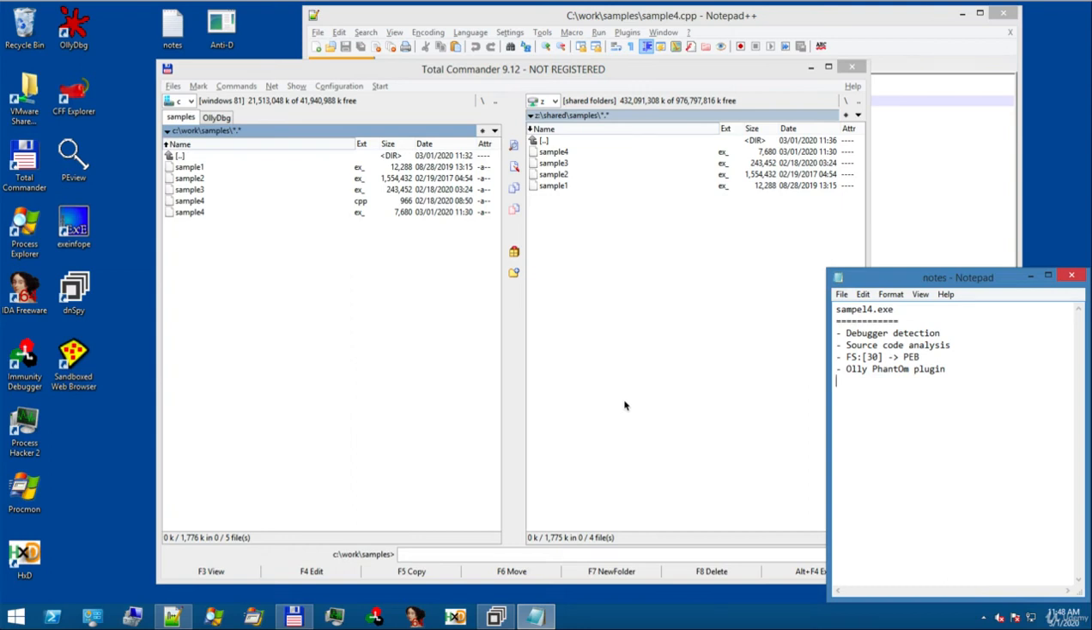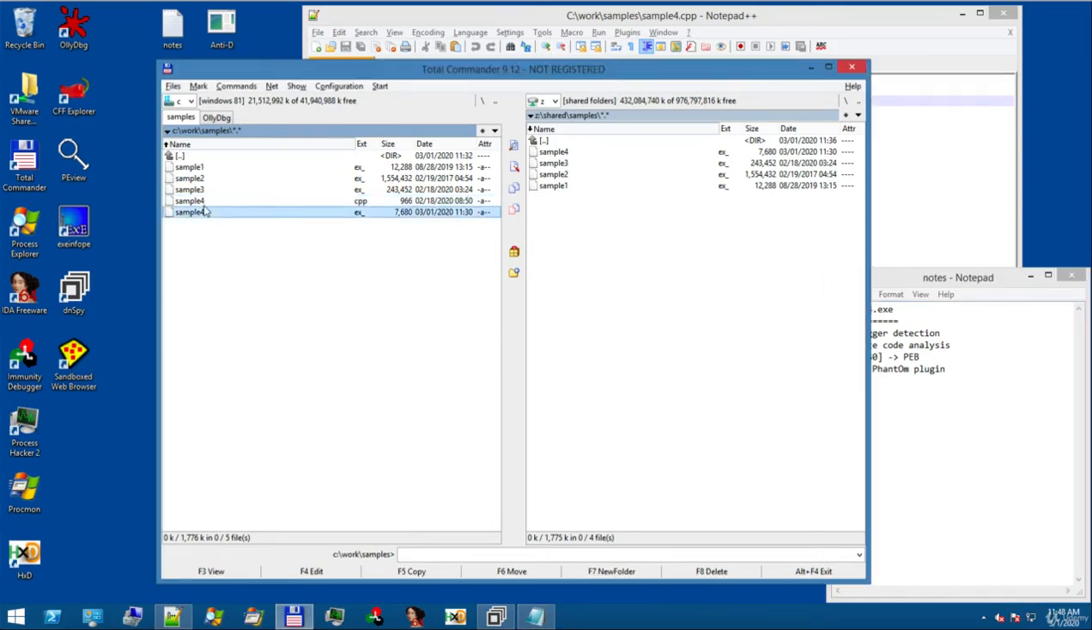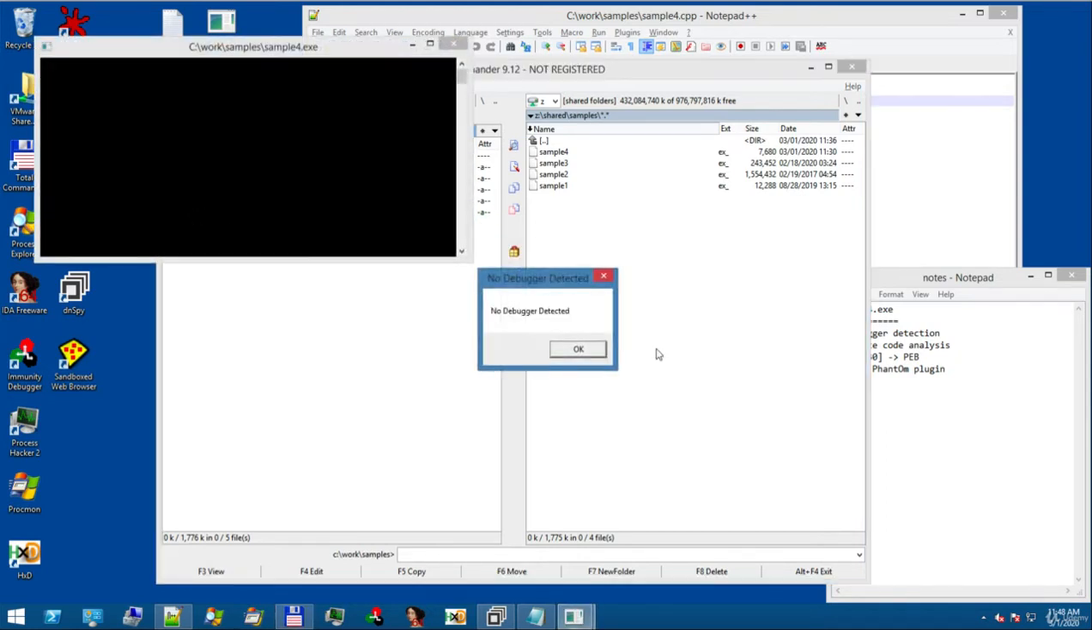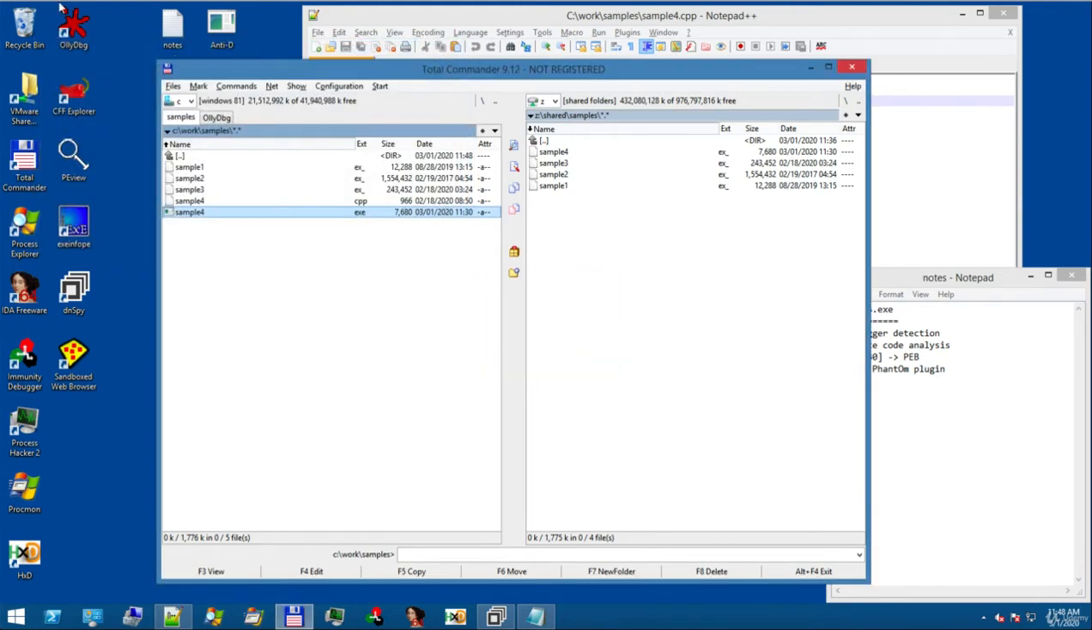Hi guys! In the last demo for this section, we will look at debugger detection. Let's run our sample. Sample 4. We rename it sample4.exe and then open it. The message says no debugger detected.